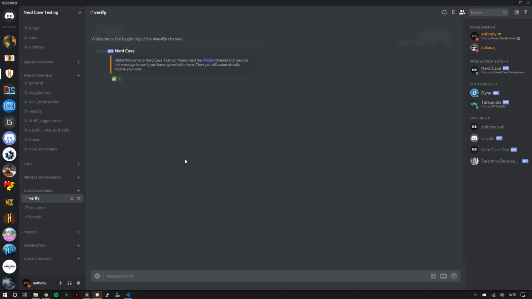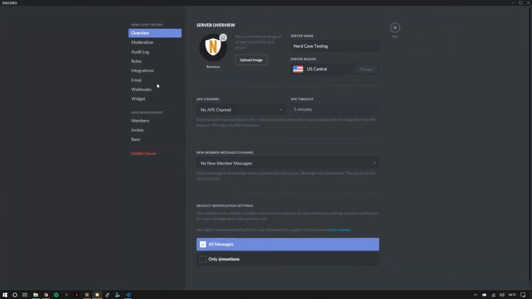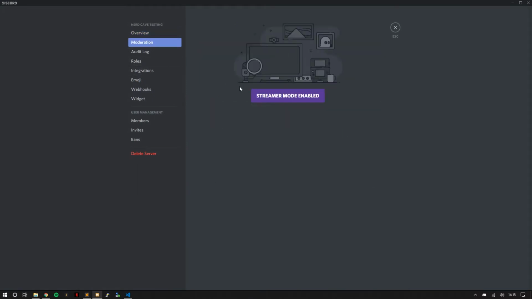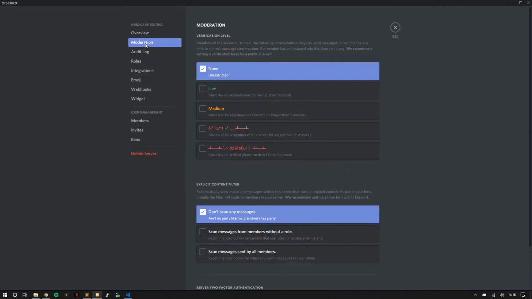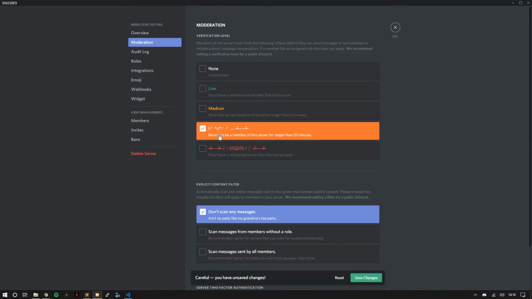So there's a couple different ways you can set up a verification process in your Discord. The first way is by default, you can just change the moderation settings in your Discord server. I have to disable streamer mode real quick for that, so let me do that. So you can change the moderation settings to must also be a member of the server for longer than 10 minutes. So after 10 minutes of being in the Discord, they'll have access to the Discord. So that's one thing you can do.